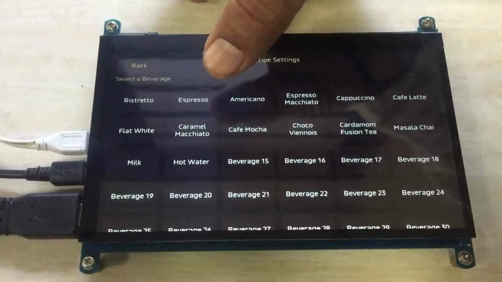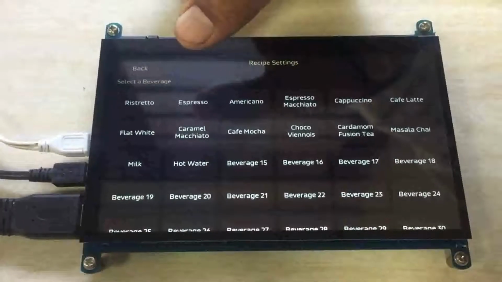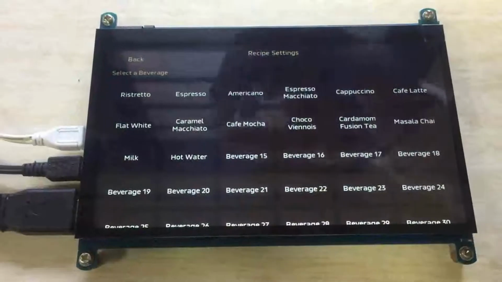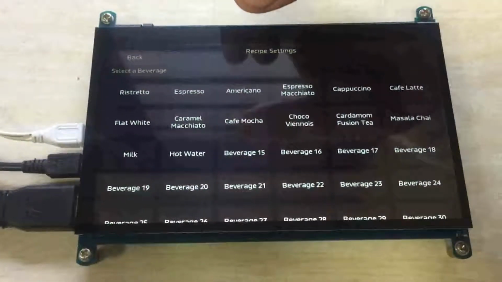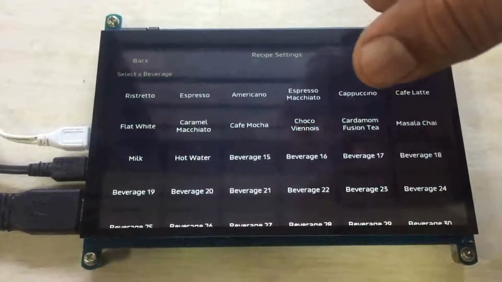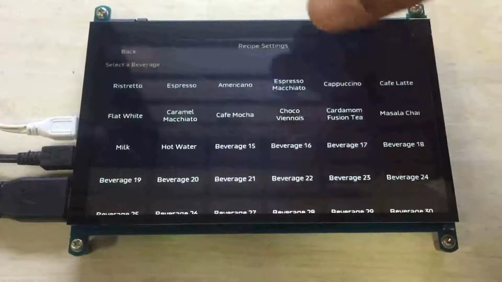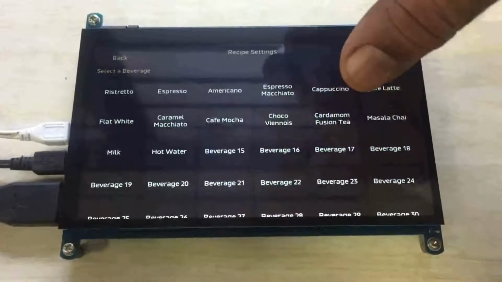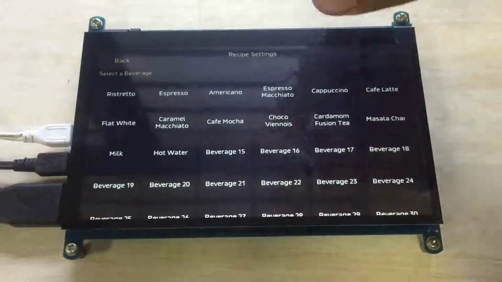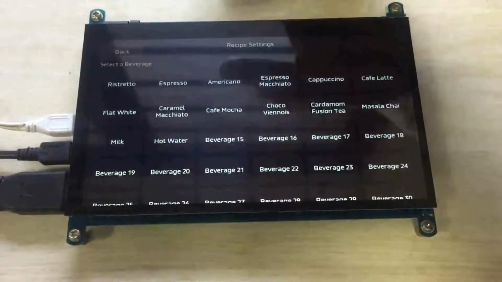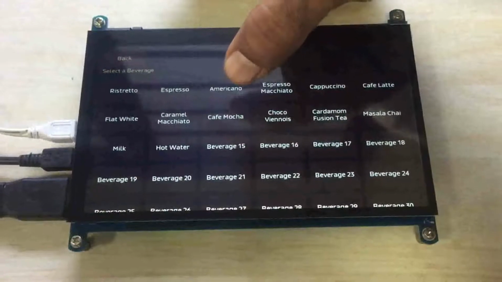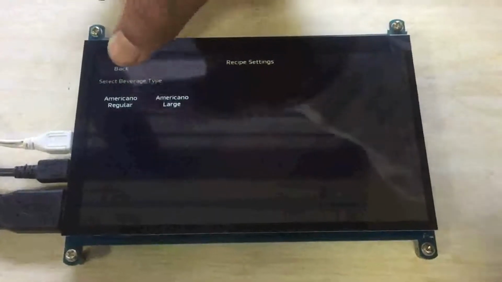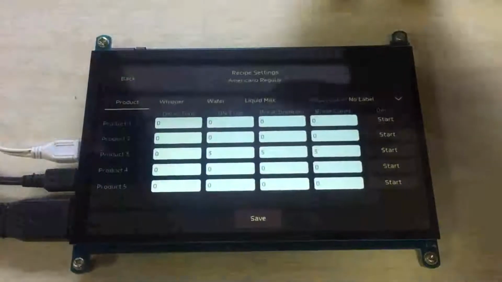Maybe there is a machine in the field which does not have espresso, maybe there's a machine which does not have ristretto, maybe the sequence is different. But if beverage 1 is always ristretto and beverage 2 is espresso, then the data collected at the server level across all machines becomes meaningful. So we recommend that name settings and recipe settings are done at the server level, and only small modifications at the field level. Of course it is not a limiting factor, it is possible to do here also, but we would recommend it that way. So this is the Americano settings.